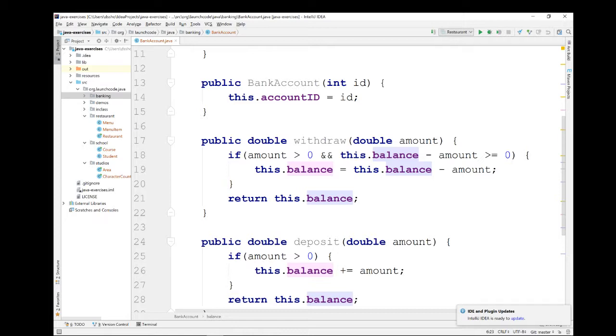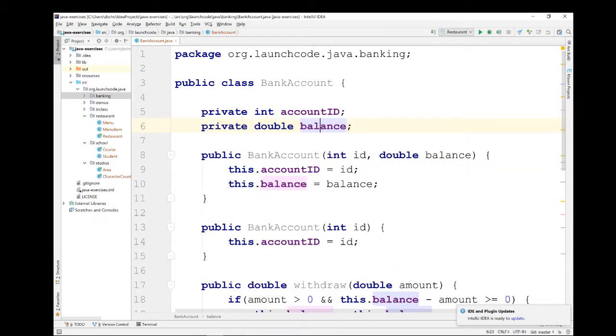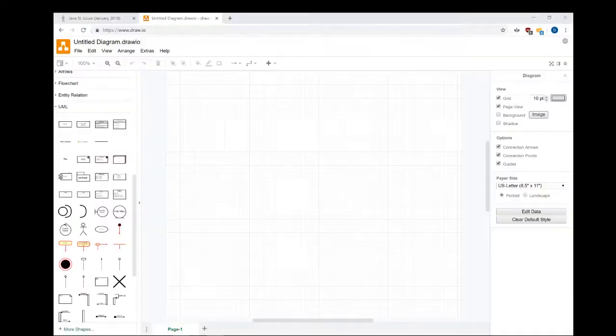Normally I would start with the class diagram and then turn it into code, but we'll do a little bit of that later. So I wanted to start going the opposite direction today. I've got some code here. I want to turn it into a class diagram. So I've got a website pulled up.